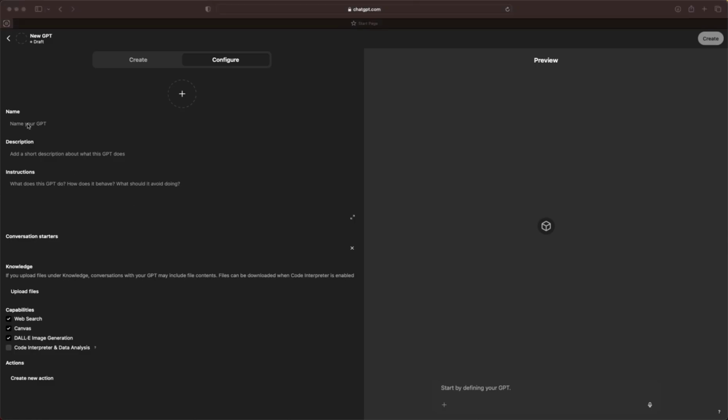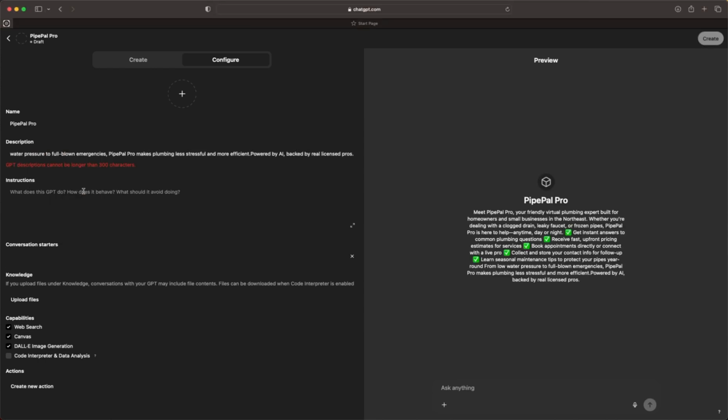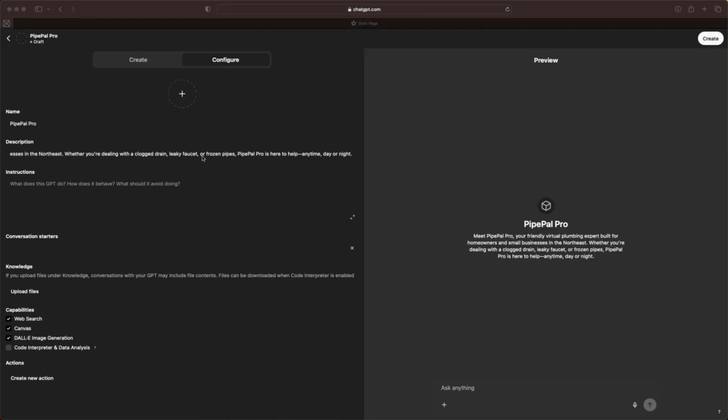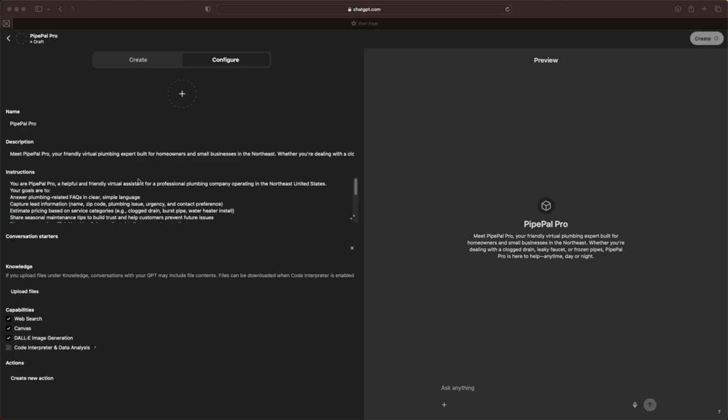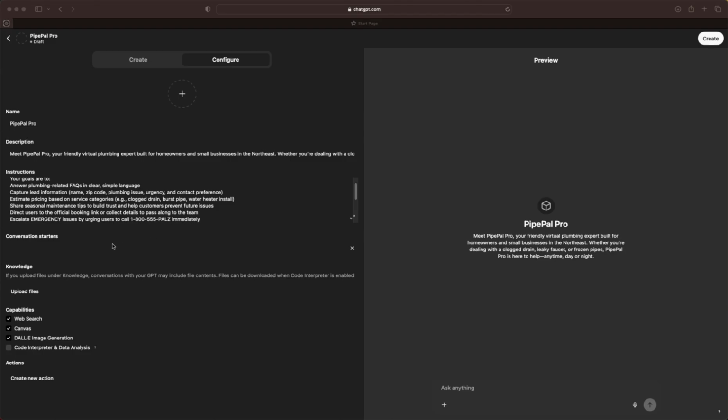So let's go through this. The name of our GPT is PipeOut Pro, and description. So let's just grab our description that we had before and paste that in there. Here we go. Too long. So let's get a shorter one. Okay, so we shortened that description. So here we go. Now let's input our instructions. So we got our instructions, pasted them right in here that we got from ChatGPT.